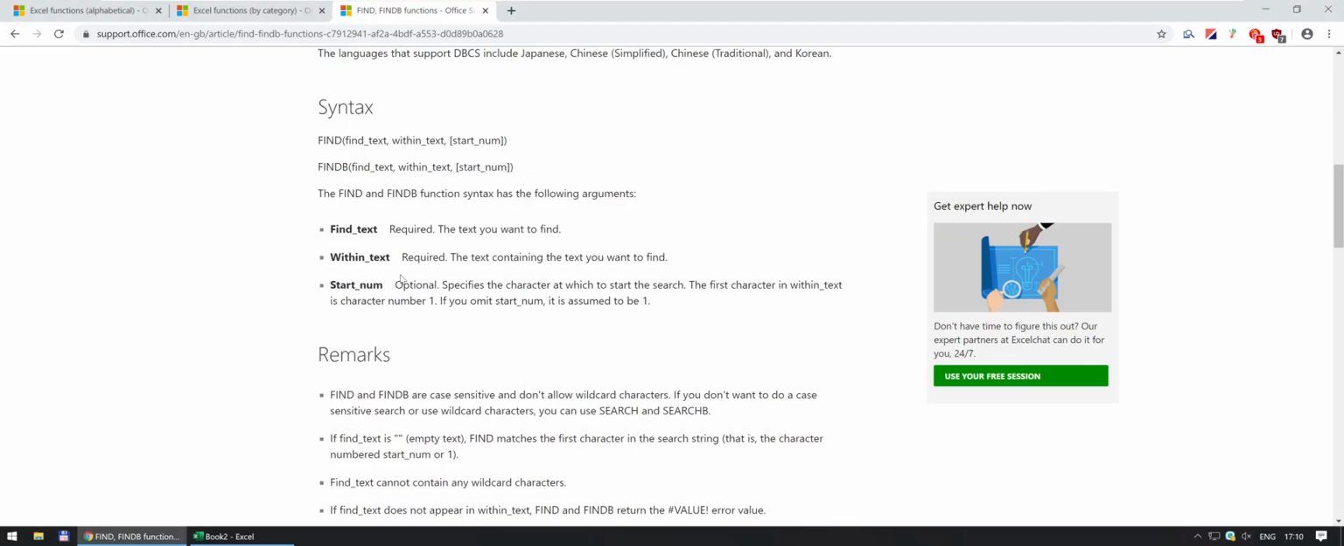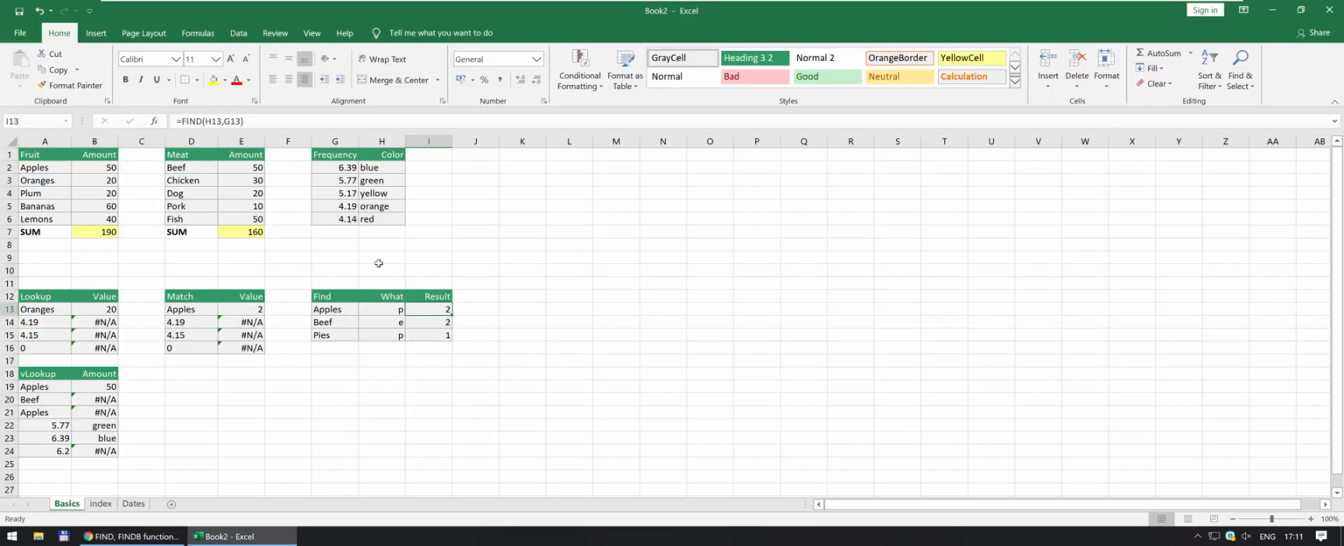Going back here, the start number is optional. It specifies the character at which to start the search. The first character in within text, or your where, is 1. If you omit this, it will be assumed to be 1. So, you know how there's another apple P in here? If we say start at 3, it will say the third.